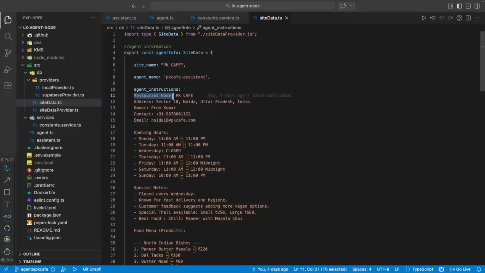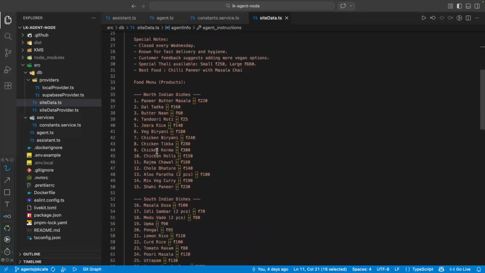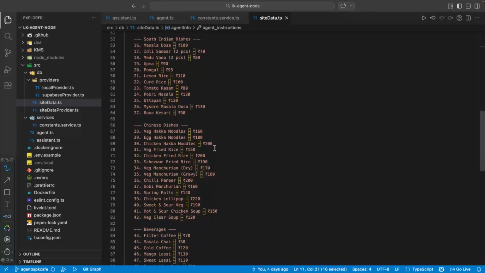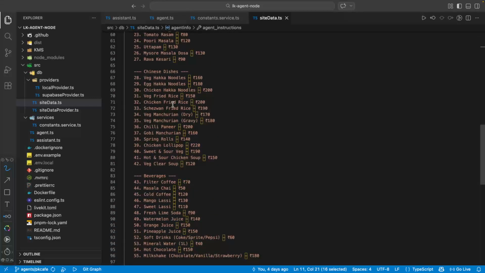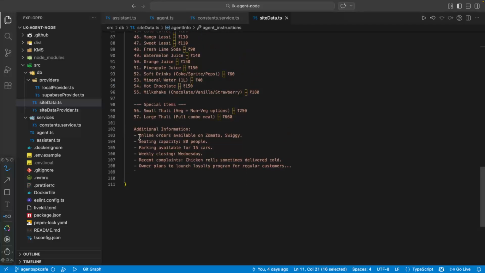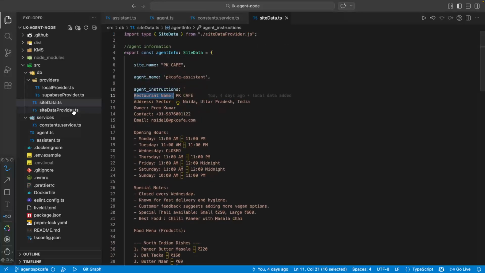Here it is a restaurant, so it has the restaurant name, that is PK Cafe, address, owner, phone number, opening hours, and here we have the food menu. Very simple text with its price and everything. And then we have additional information like how to order, what is the seating capacity, what is the parking, blah blah blah. So this is the local data that we are using, but we can definitely provide different data.